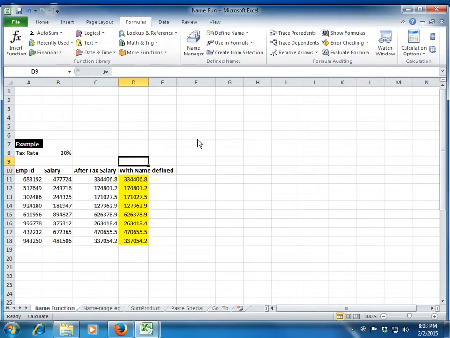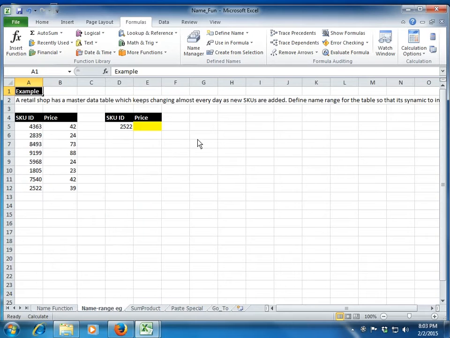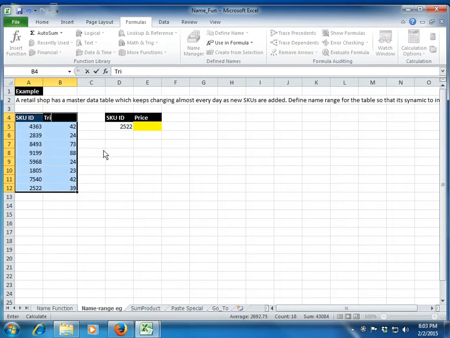Now before I close this topic on name function, let me give you a very useful feature about name function: you can also make your defined name dynamic. Let me explain what I mean by that. So in this case, let me first define this table. I hope it's not already defined. Yes, it's not. So let me define it as trial underscore table 2. You will understand what I'm trying to explain here.